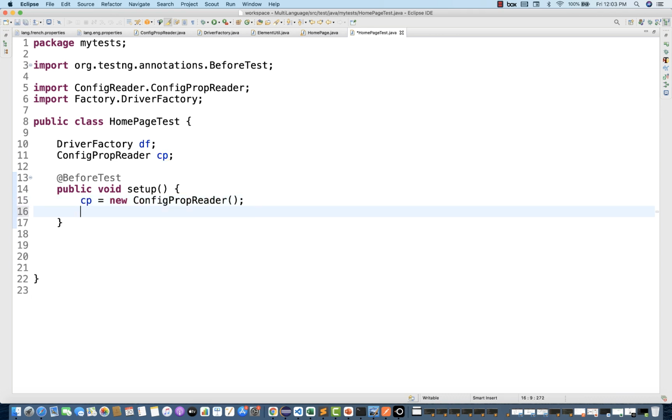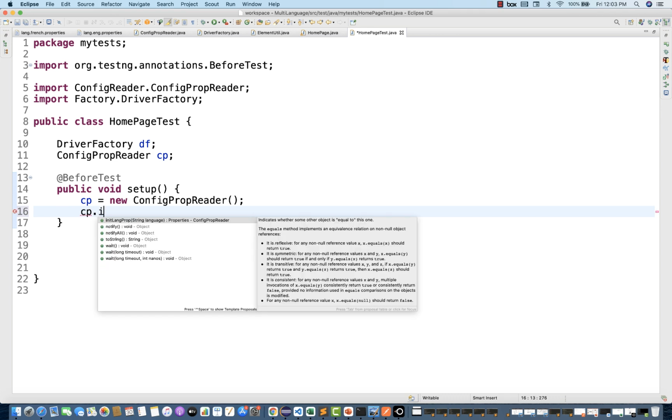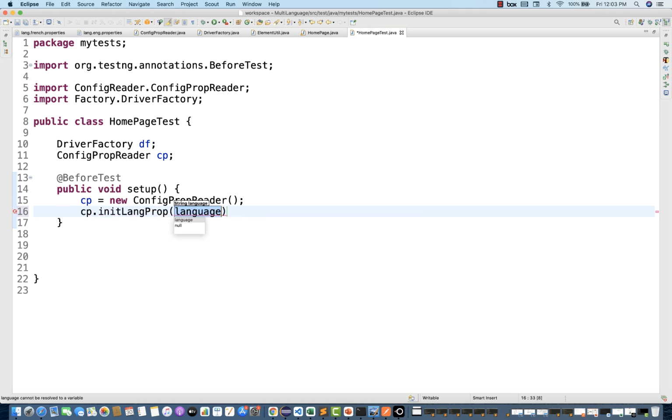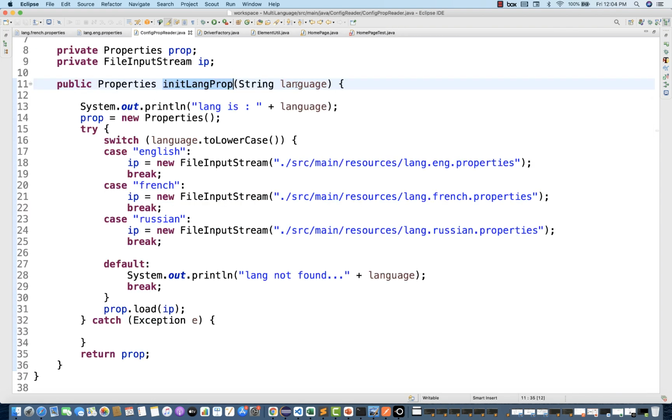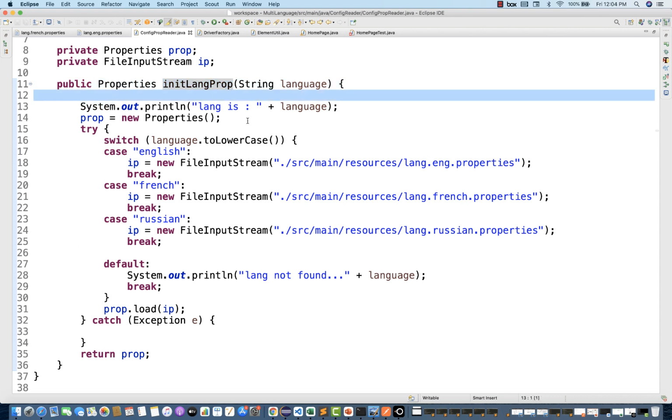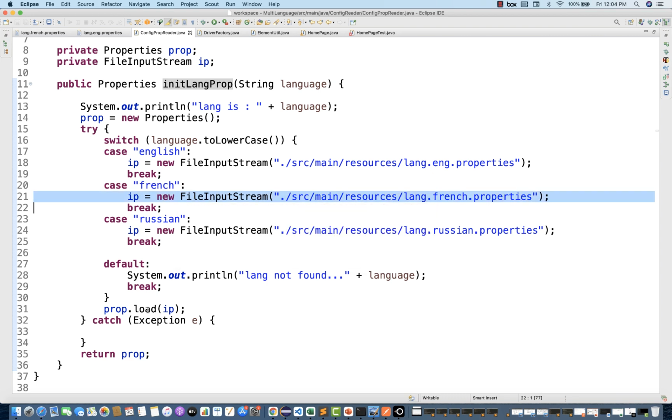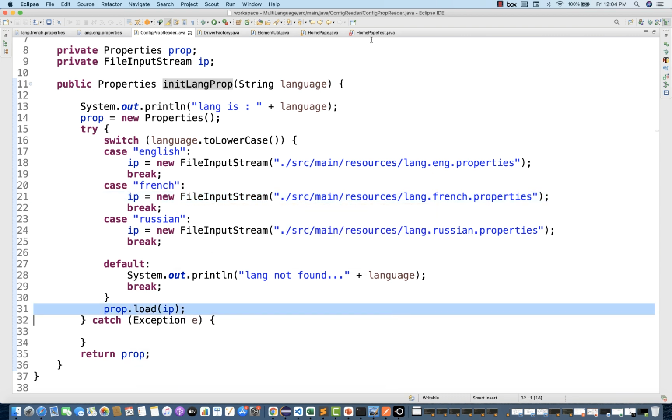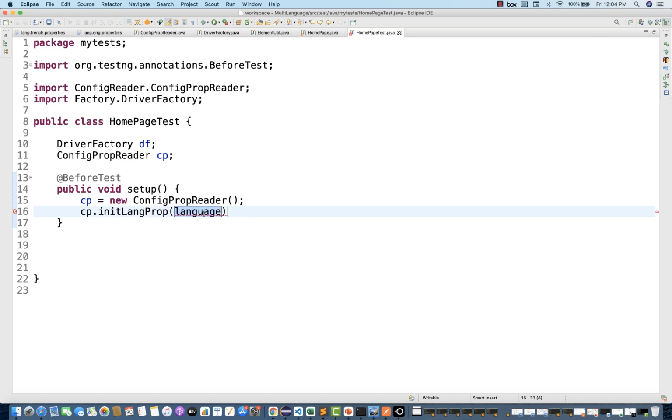And then cp dot, see this method that we created, initializeLanguageProp, right? It means you have to give me the language here. So this method will be called, and if I'm passing language equal to French, this case will be satisfied, and then it will connect with the French.properties and load the properties from the French language. So I'm saying you have to get it from the French language. This is the hard-coded value right now. Later on we will replace it with the Maven command line.